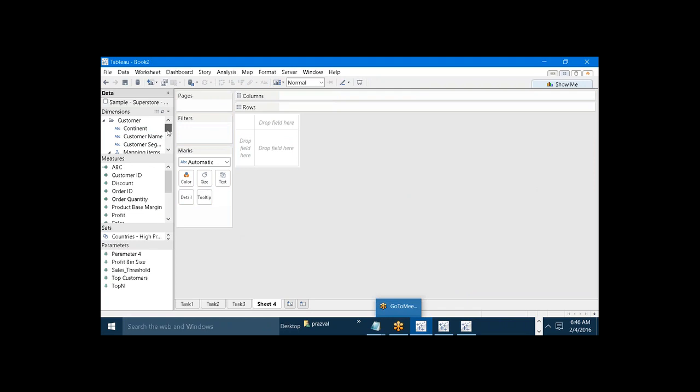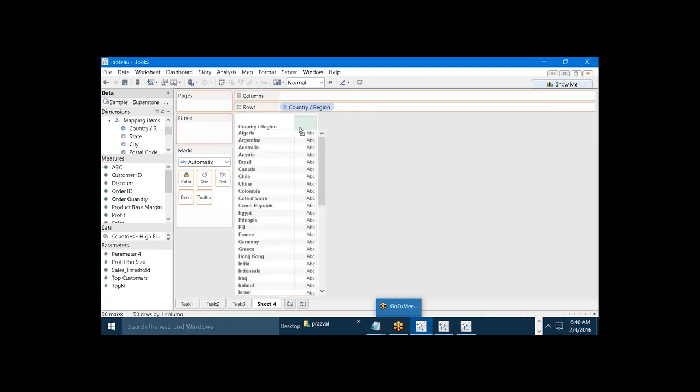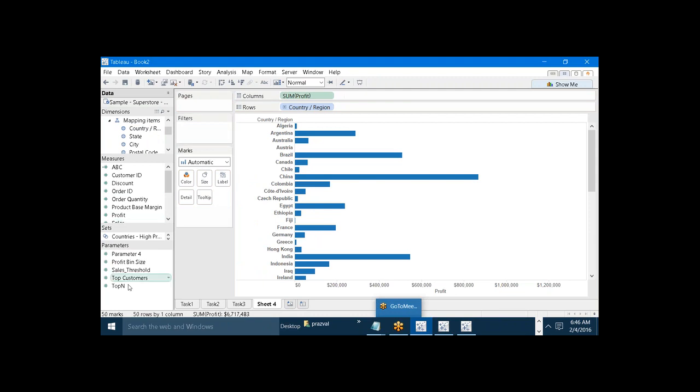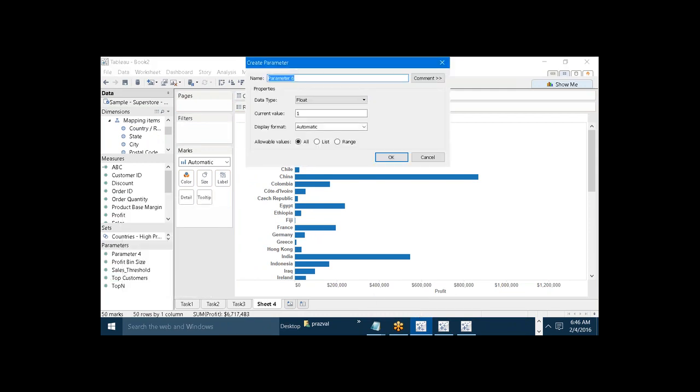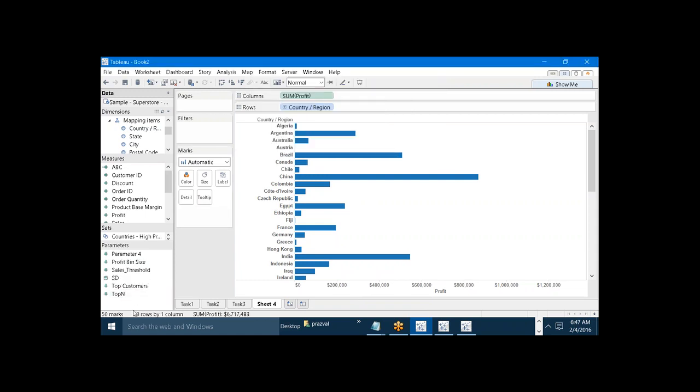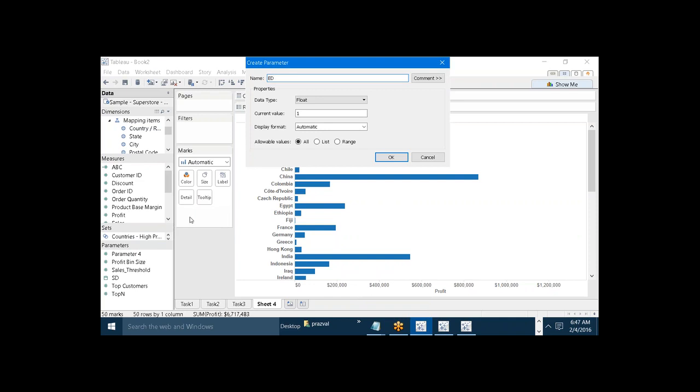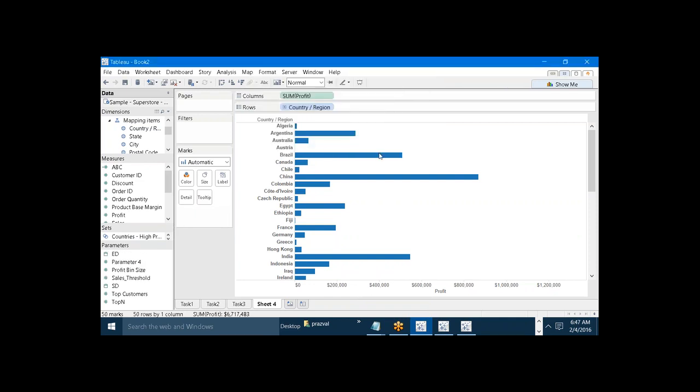So country profits. So I am creating two parameters. I'm taking as start date, and I'm taking the type as date. Okay, just hit OK. Next, I'm taking end date, and I'm taking the type as date, and again hit OK.